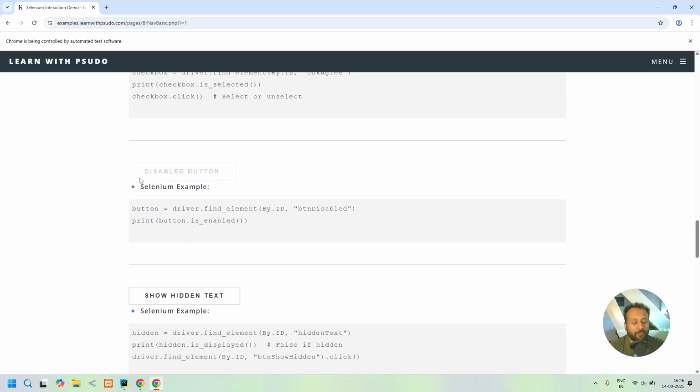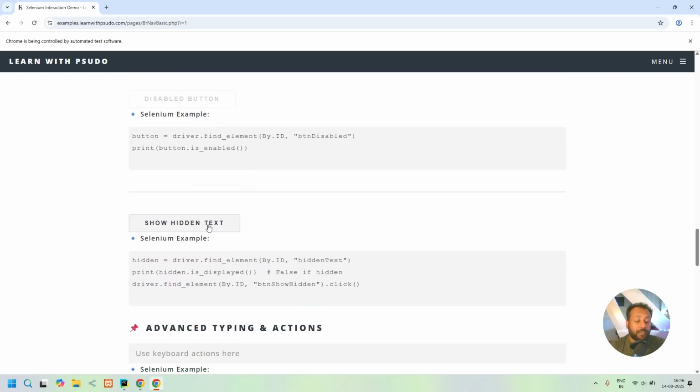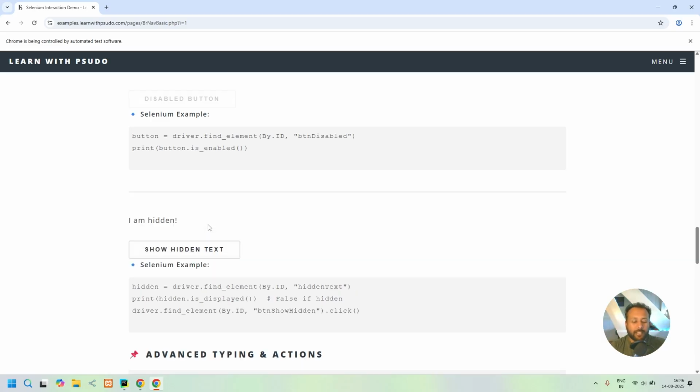All right. We'll also check whether a particular button is disabled or enabled, and we will try to check whether a particular hidden text is displayed or not. Right. So right now it's not displayed. When I click here, it comes up. All right. We are going to check whether it is displayed or not, whether it is visible or not. Right. So let's head back to our examples.